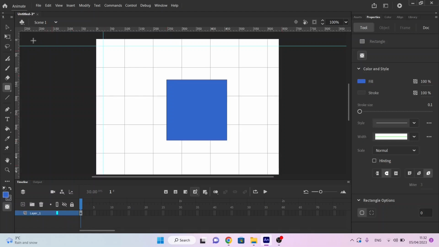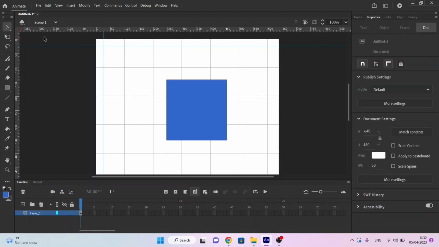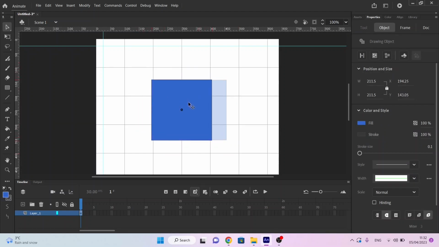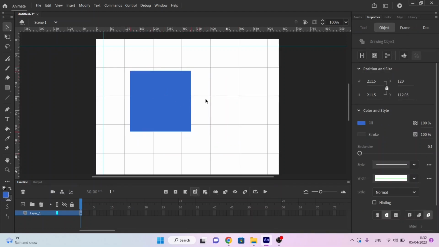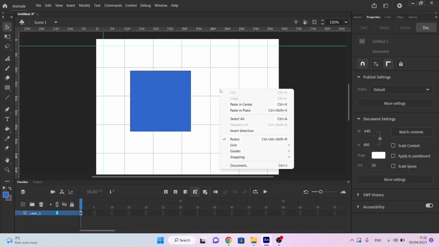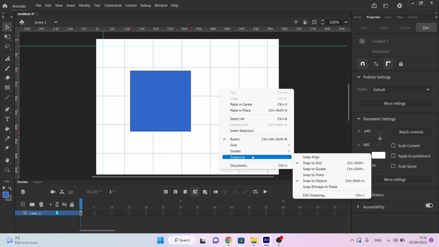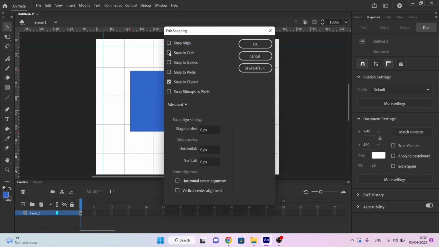If I want to move this rectangle, I can go to the selection tool. I'm going to just select the whole rectangle. And I can move it anywhere I want. But if I right click, I can go to Snapping. And I can go to Edit Snapping. And for example, I can make sure snap to grid is selected and snap to guides is selected. And make sure snap to objects is also selected. Or let's not snap to objects. And click on OK. Snap to grid and snap to guide.